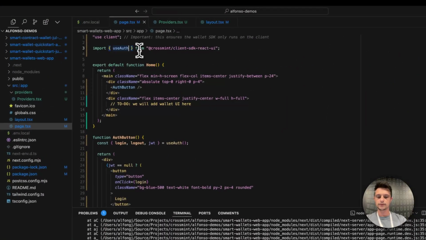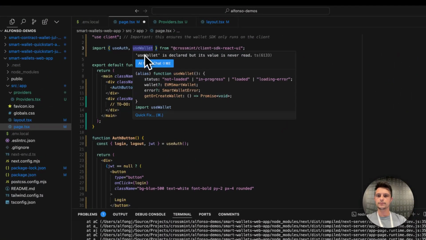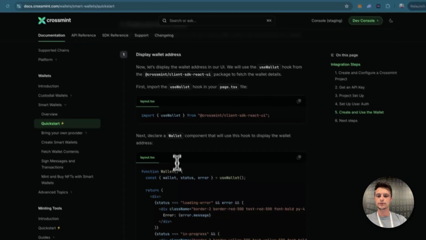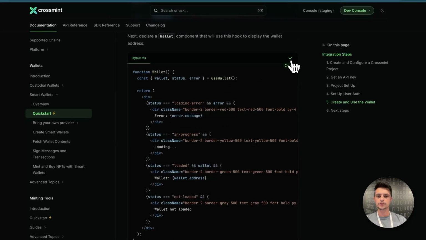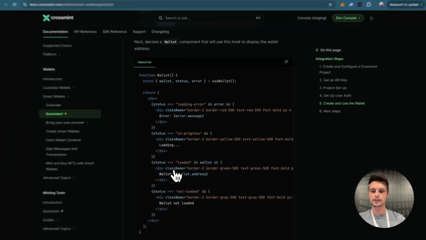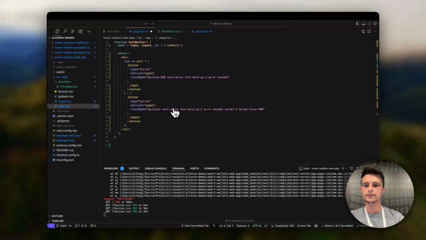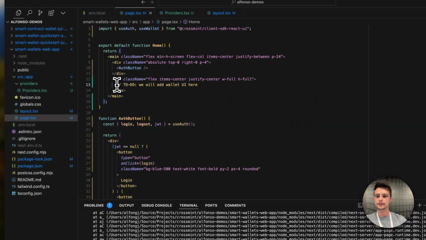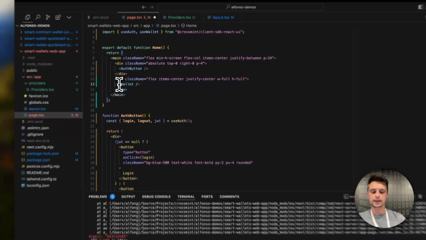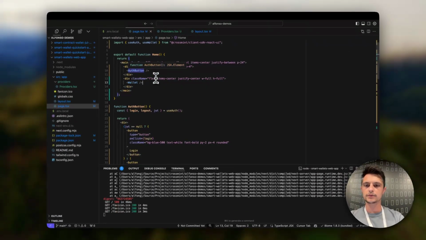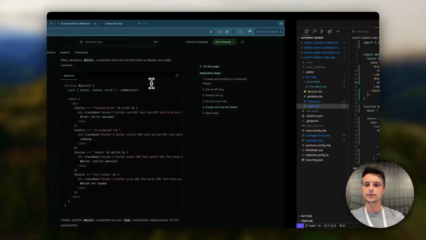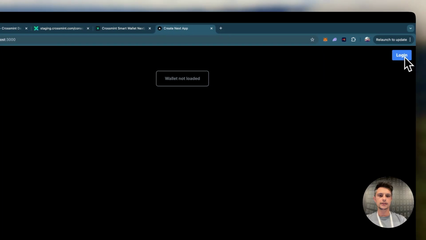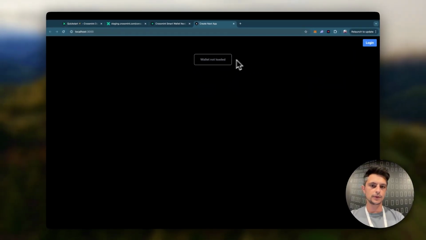So we're going to add useWallet to the import. And then we're going to create a very basic wallet component that just shows the wallet address or loading and error messages if there has been an error. And then we add this here. And so here's what's gonna happen. Because we configured authentication to create wallets on their behalf, when the user goes and clicks login, it's automatically going to try to create a wallet and load it.